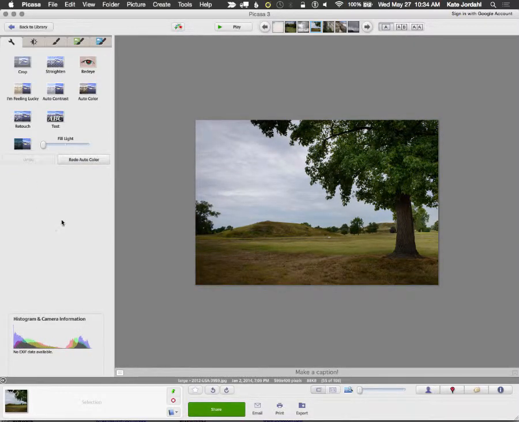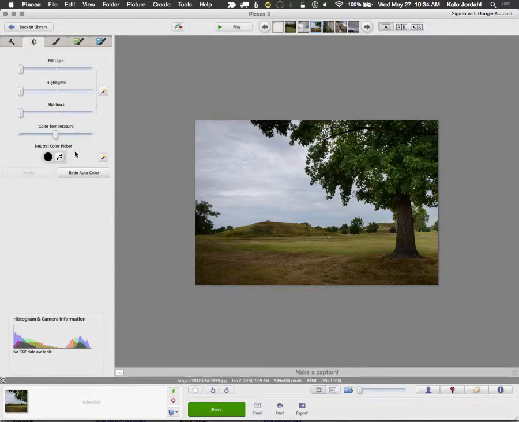Okay. And then you can also go to the next level, which is more fine-tuning. Fill light, highlight, shadows, and color temperature. Remember that. And again, we see our little eyedropper for a neutral dropper that we can use to neutralize something in the picture.